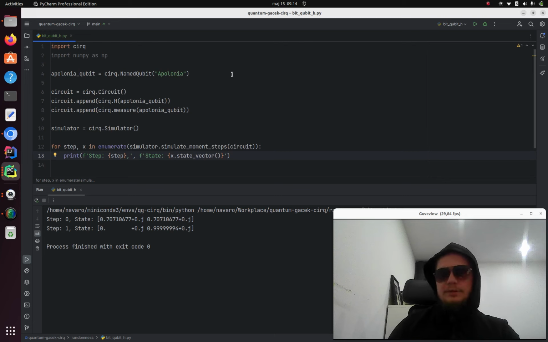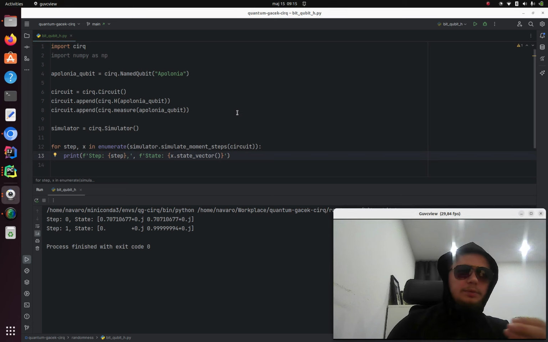And those numbers, of course, this is simulator, but with actual quantum computer, this qubit, beautiful qubit called Apollonia, would be returning actual random distribution of 0 and 1, or actual random bits of 0 and 1. Okay, so let's now pack it properly into something that we can reuse in future. Fun, fun, fun.